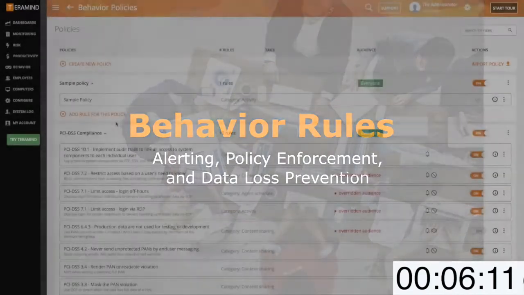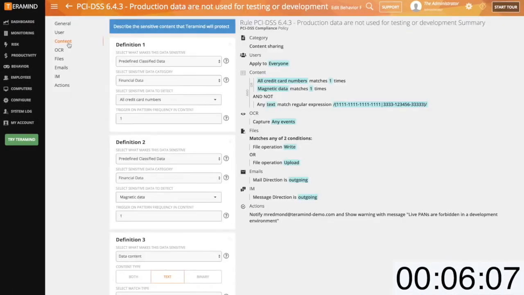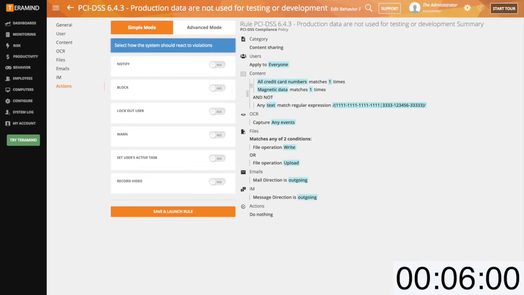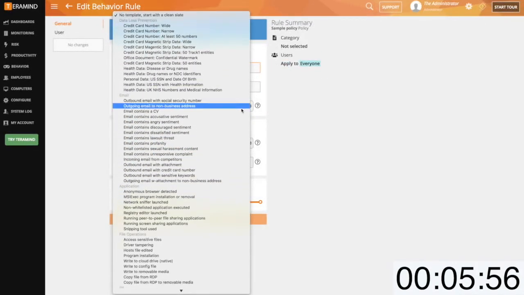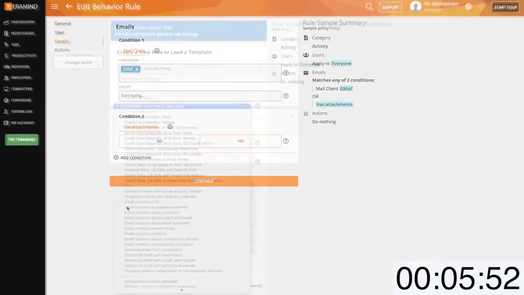The core of the Teramind solution is its state-of-the-art policy enforcement engine, whereby you can start to build multi-condition policies to get immediate notifications as users violate those policies, as well as take automated action to limit or block user activity in real time. Feel free to utilize templated policies provided by Teramind or build multi-condition policies of your own.